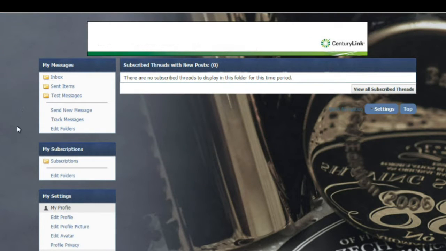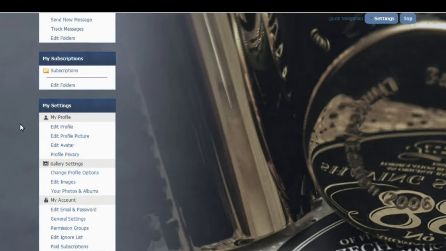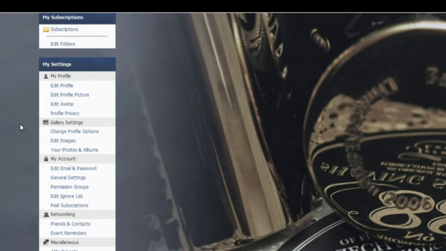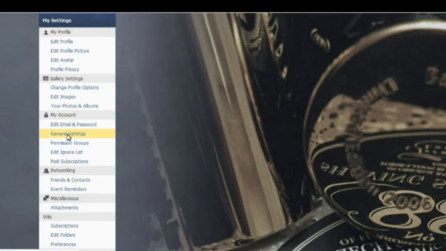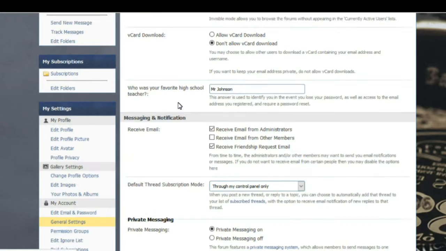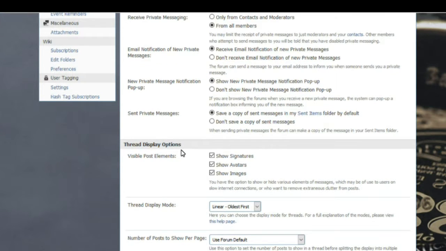On the left-hand side, if you remember from our previous videos, you have various tabs for various items within your profile. The one we're looking for today is General Settings. Go ahead and click on that, on the left-hand side. That will take you to the general settings of your member page. If you go down about 3/4 of the way, you will see thread display options.